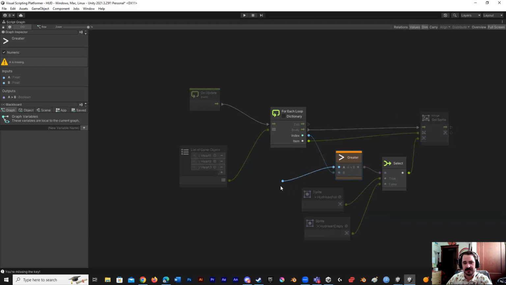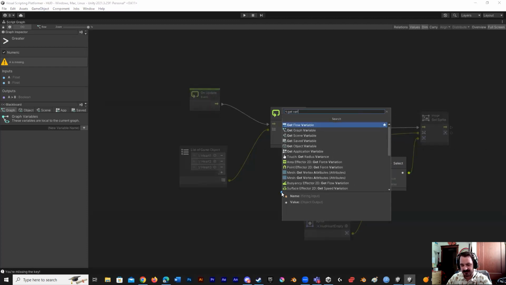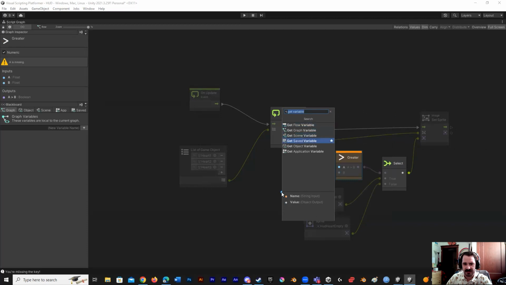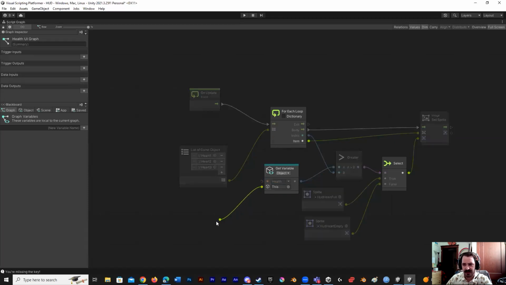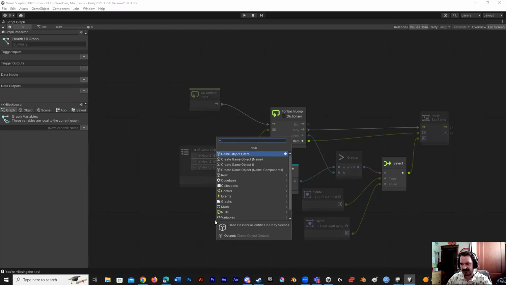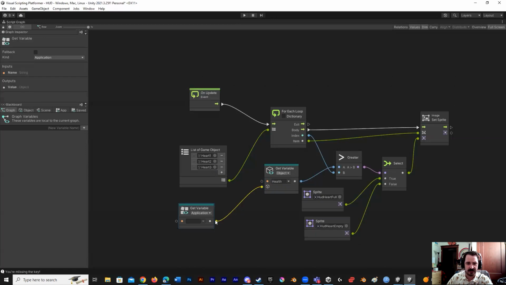And then the A value is going to be a get variable. And this is an object variable. And you might know, or kind of have a clue where we're going with this. We're going to be looking at the health variable. And we're going to be getting the health variable from our player application. So we're going to get another variable, and this is going to be an application variable, and this is our player. And remember, we initialized our player application variable at the start of our player script graph.